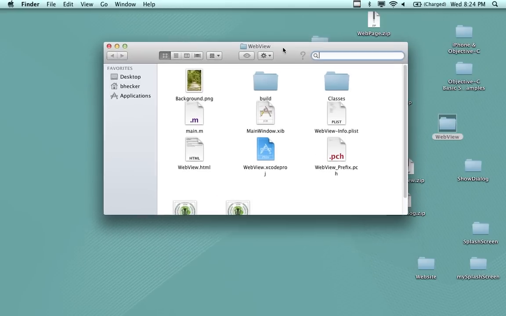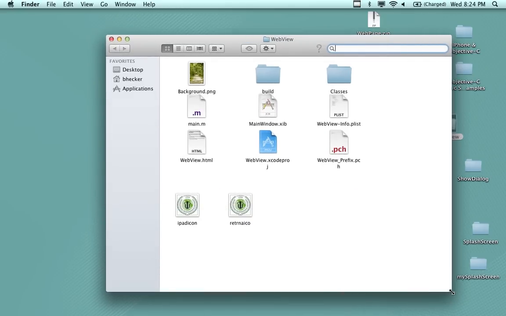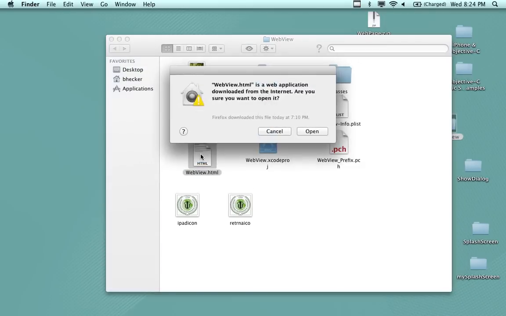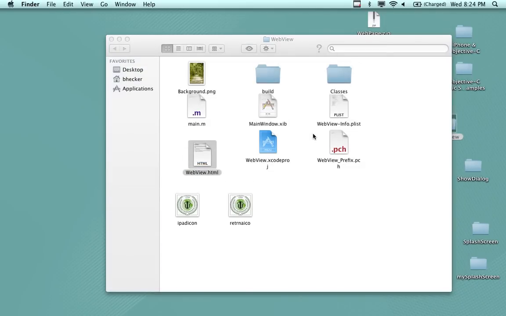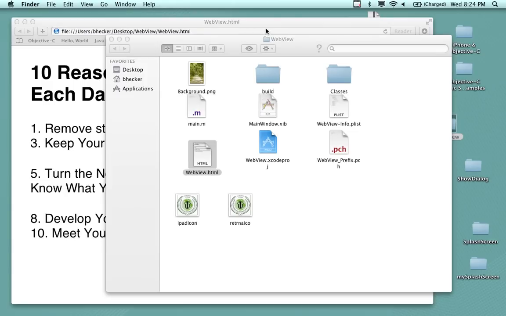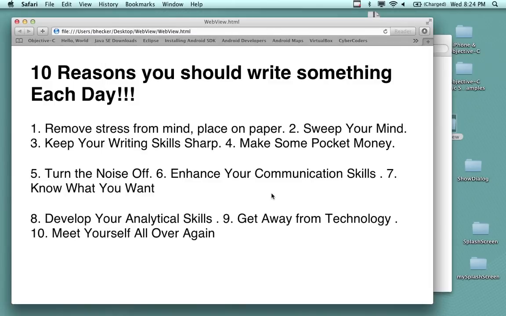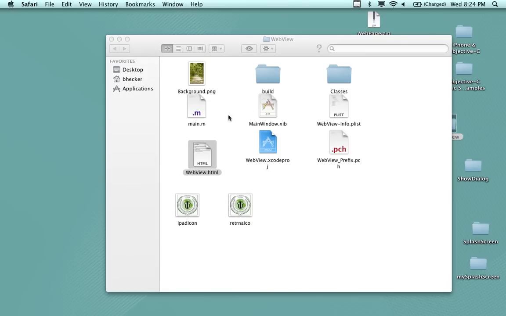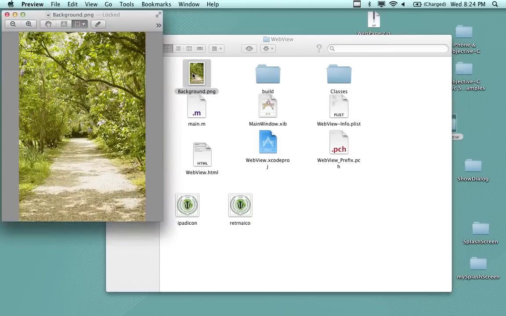You might notice two things here that are kind of interesting. I've got a webview.html file here. If I double click on this file, it brings it up in a web browser. It shows you HTML text, and here it is right here: 10 reasons you should write something each day. Or you've got an image here. Click on the image, it's a background image.